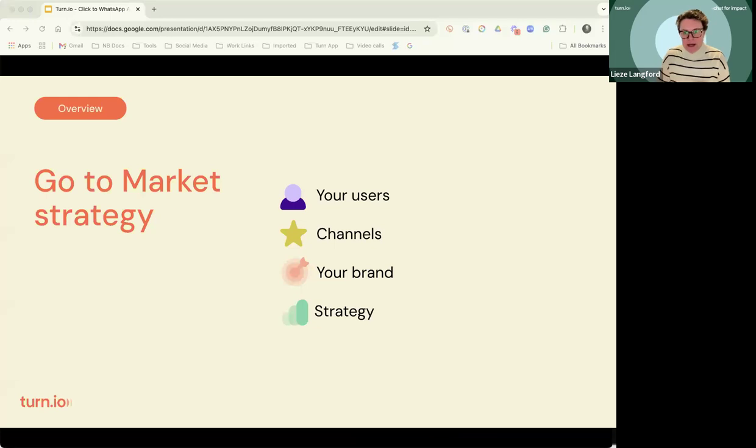But before we get into that, it's important to take a step back and think about the broader strategy, which we call your go-to-market, and which can also be referred to as your marketing strategy. It's always important, whatever tactic you're using, and in today's session that is click to WhatsApp, to think about your broader strategy. Who are your users? What are the channels they are using? How is your brand being represented in those channels? And putting that all together in a strategy.